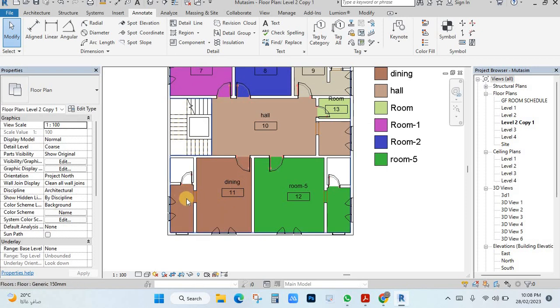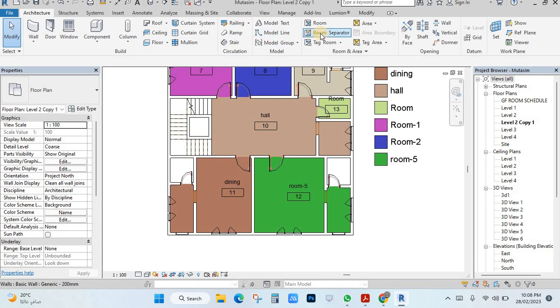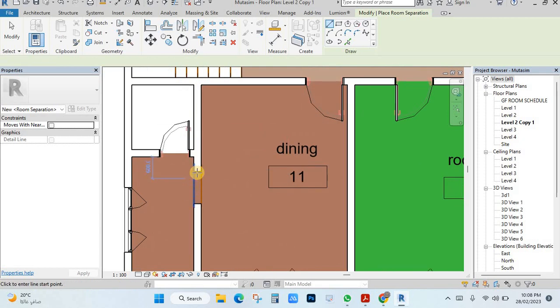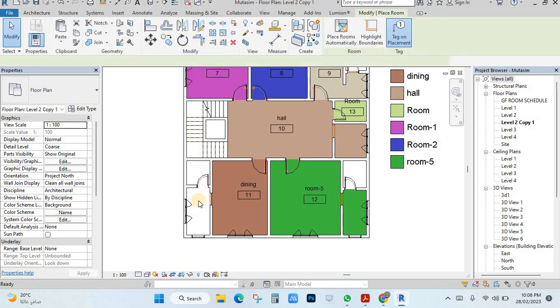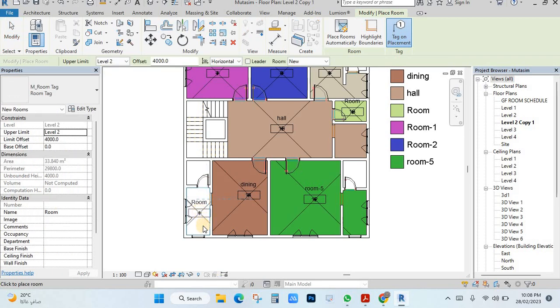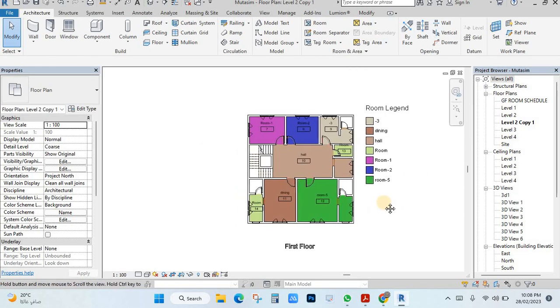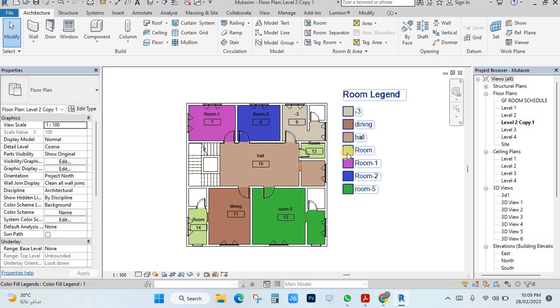If you want to make this one separate, then you have to select this and go here to Room Separator. I click here and select one line. I will make this line from here to here. Well, you see this is coming only there, this is removed, and you can give another name. If you give another name, it will come automatically. I give this name like this. See, it is coming here automatically, and it is calculating. After calculating, it gives the name here. So like this, you can make any schedule for rooms.